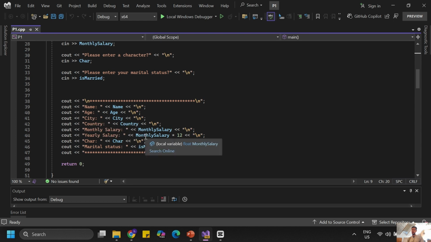As we said before, we will use the monthly salary value multiplied by 12, and it gives us the yearly salary. And if you want to use the yearly salary in different places in a program, we will create a specific variable for the yearly salary. For example, float yearly salary equals the monthly salary multiplied by 12, and we would use the yearly salary variable that we created because we want to use it in different places in the program. But because here we don't want to use it in different places in the program, we just use the monthly salary value multiplied by 12. And for the car and marital status, we use the variable is married.